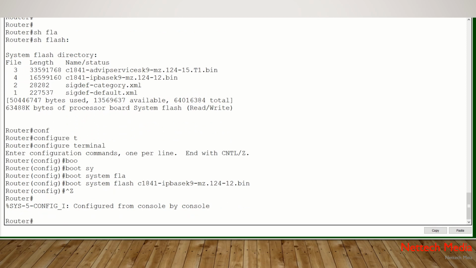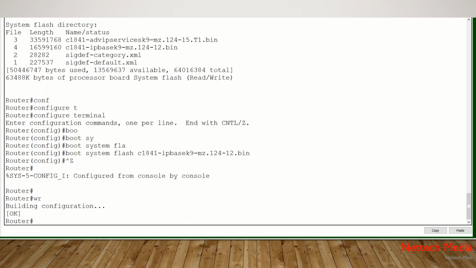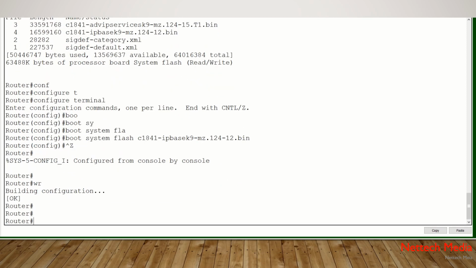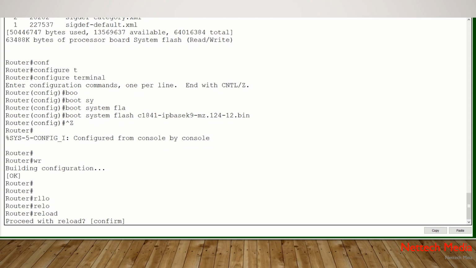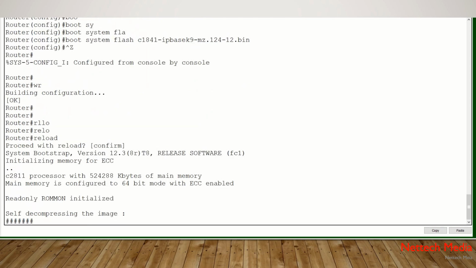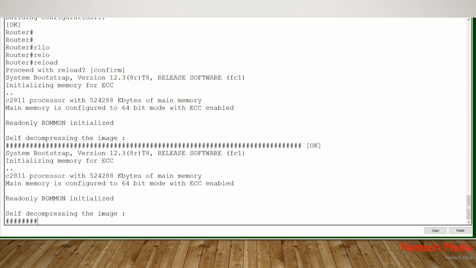So just save the configuration. Yes, it's saved. Now just reload the router. Sorry. Yes, confirm. Now it's reloading. I don't think it will take time. It will come up fast. I think almost done.